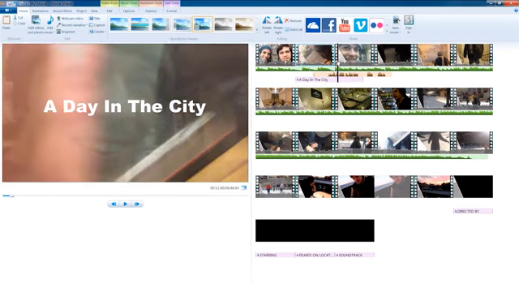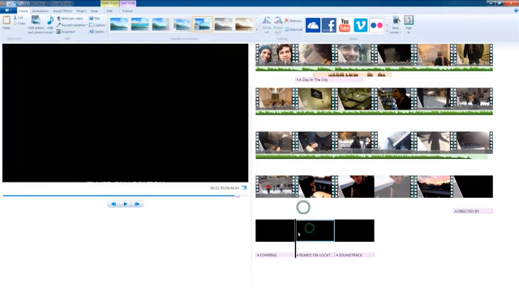So that's what a theme does. It adds a particular style and look. And in this case, this theme added a particular style to the type and duplicated it here at the end, pre-populating my project with my credits.